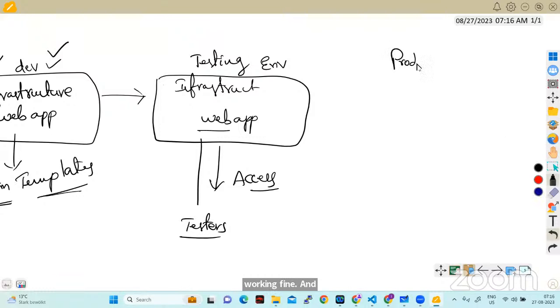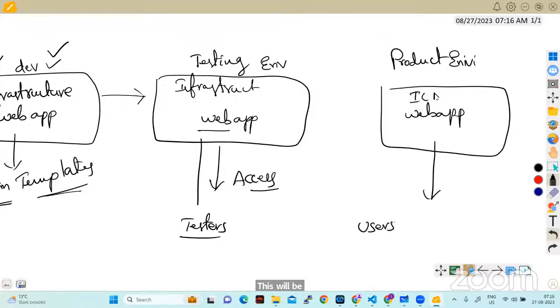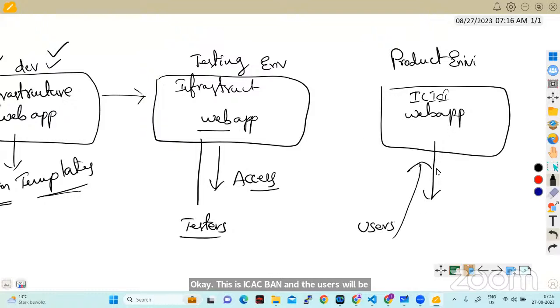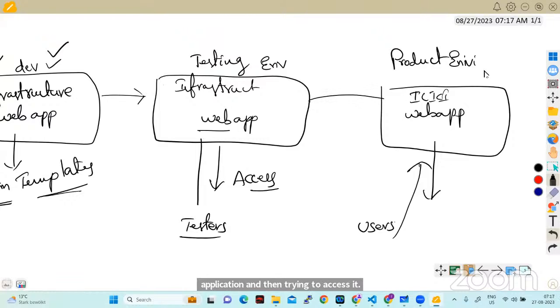Okay, and once this application is really working fine, there is also one more environment called the production environment. What is a production environment? It also has the infrastructure web app. Okay, the same thing we have here, but this time this will be accessible by the users. What does it mean? For example, let's say this is ICICI Bank. The users will be connecting to this web application and accessing it. So this infrastructure also should be built automatically using the ARM templates that we have done already.